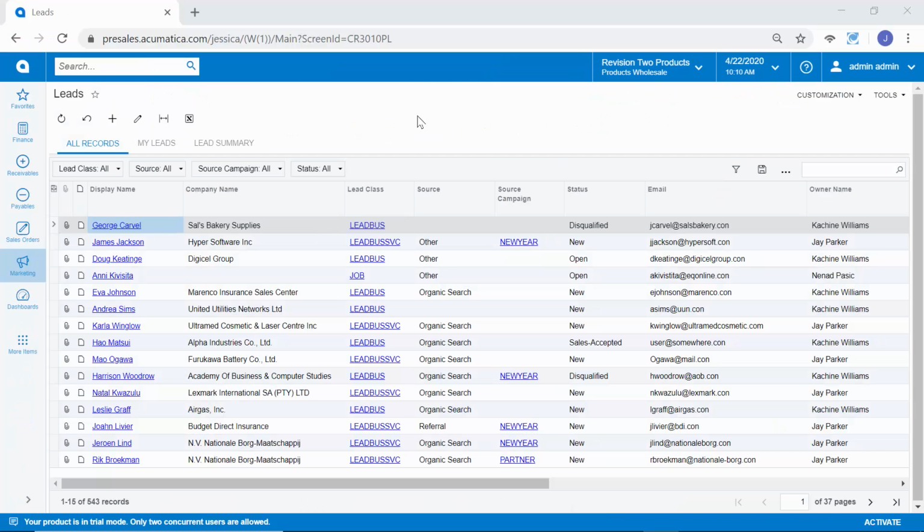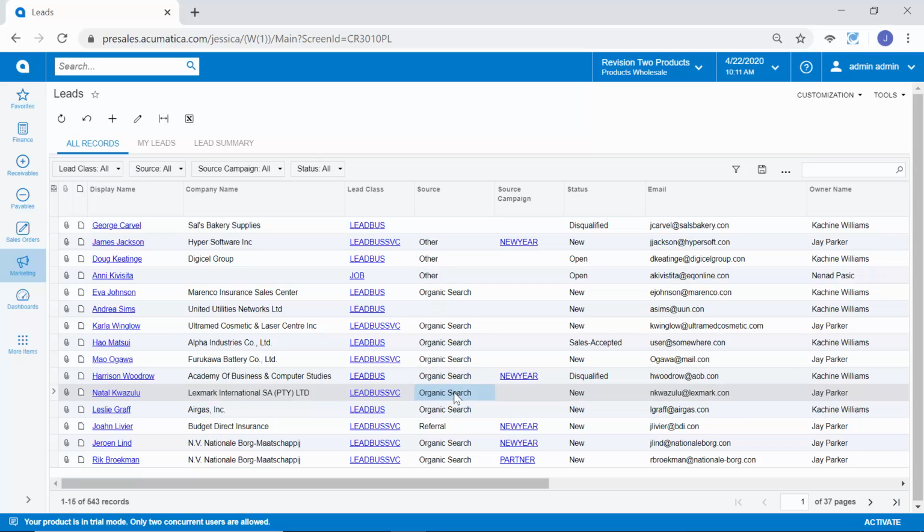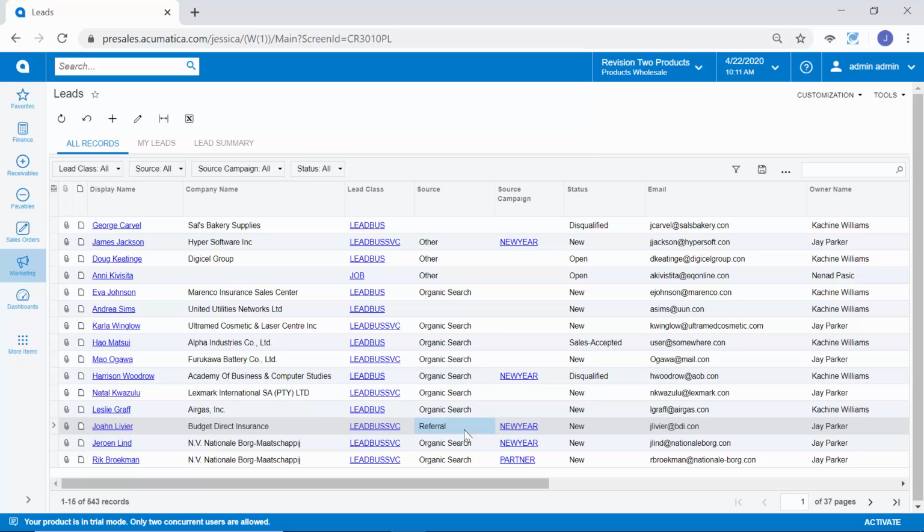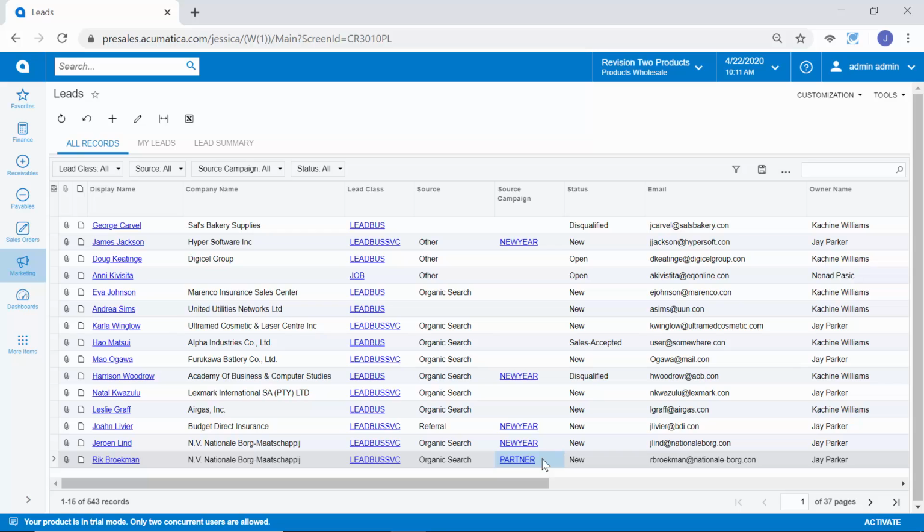Here on this list of all of my leads in the system, I can see that Acumatica provides tools such as lead classes to help me differentiate between different types of leads. Maybe are they interested in sales or are they interested in a service? Because of the seamless connection with the marketing side of the house, I can also categorize my leads based on the source that we received them from, or even the campaign from which the relationship initiated.